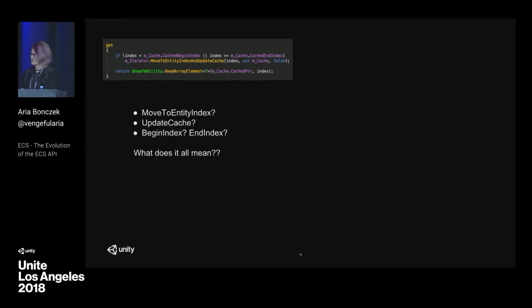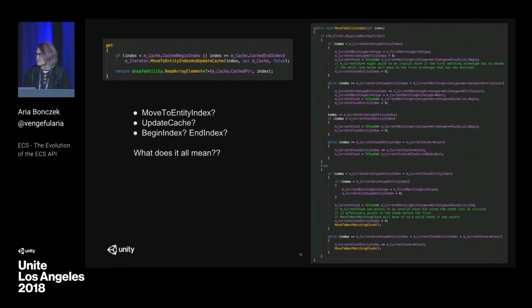So let's take a look at what's actually happening. This is just the indexer. This is the get part of the indexer for the component data array. And there's a branch on a couple of different conditions. This move to entity index is updating some kind of cache. What does it all mean? Well, apparently this is what it means. Okay, we've got some more branches, we've got some more loops, and this code is happening every single time. I mean, if certain branches fail, of course it takes early outs, but this code happens every single time that you try to access any piece of data using an indexer with a component data array.